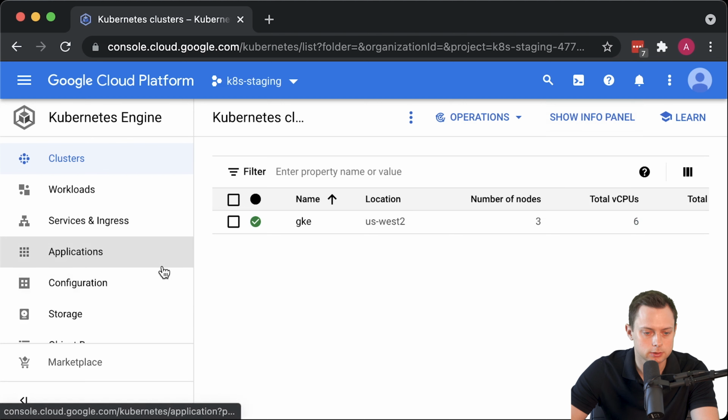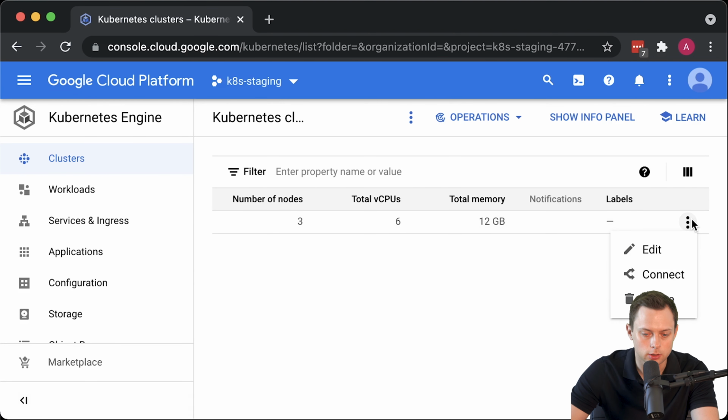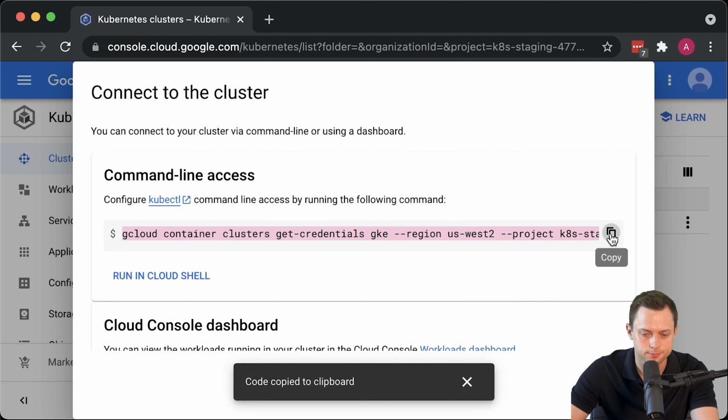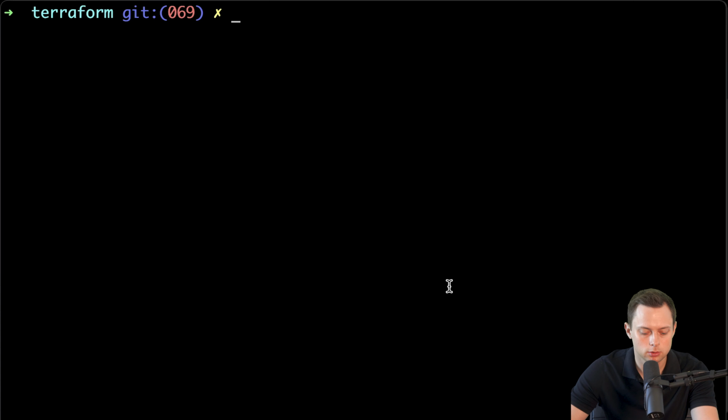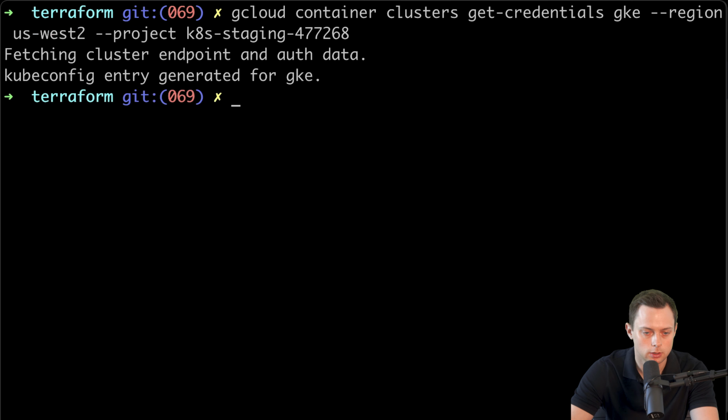And to connect, you can click connect and copy and paste this command in your terminal. Go to terminal and let's run this command. And now we have the config for our Kubernetes cluster.